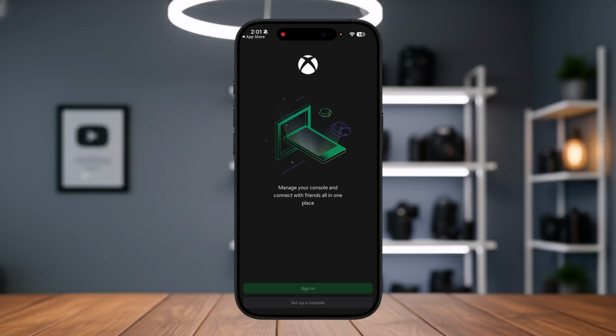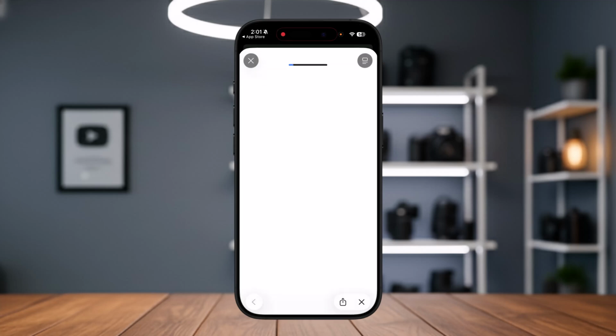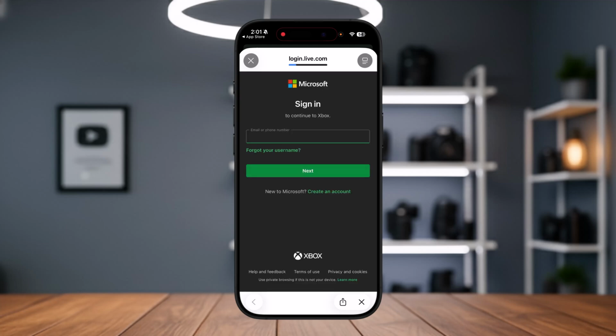Now, just click on sign in and it's going to go ahead and ask you to continue. Just continue and it's going to bring up a pop-up window, and this is where it's going to allow you to sign in. However, we want to recover, so simply tap on forgot your username if you don't remember your email or phone number or your username right over here.